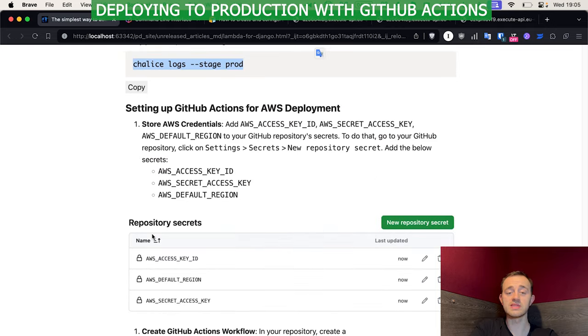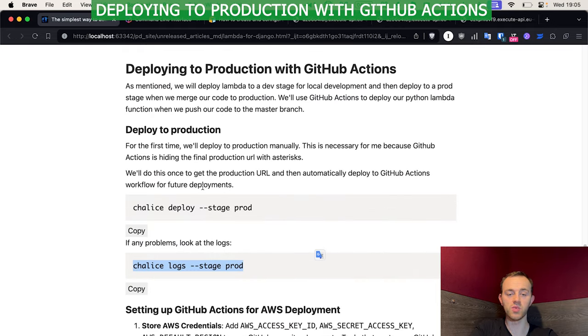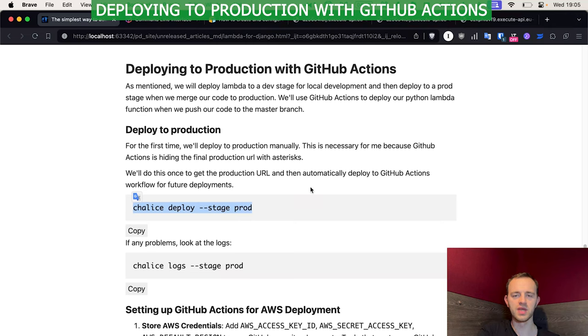Okay, now we need to set up our GitHub Actions. And I should say we need to do this once because of one drawback of GitHub, which is that we can't see the ARN and the production URL because in the Actions.